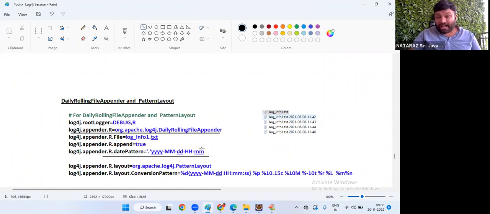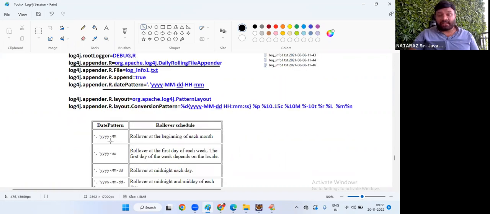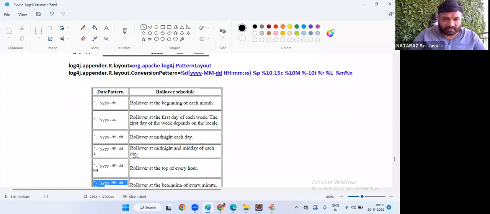Date pattern is lastly there. Every minute I need a separate log file. How to mention the other things? Every month, a separate log file. WW, at the beginning of the week, a separate log file. DD, every day at midnight, a separate log file. DD-A, every day at midnight and midday, one log file.